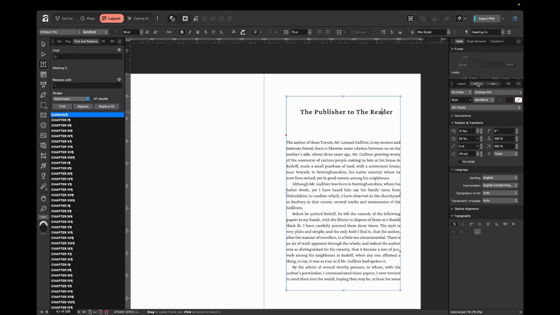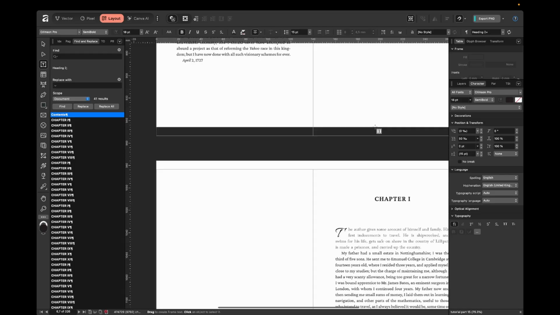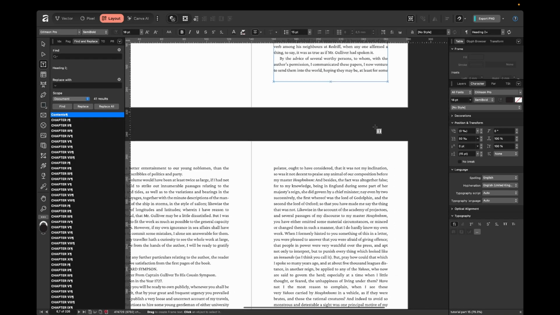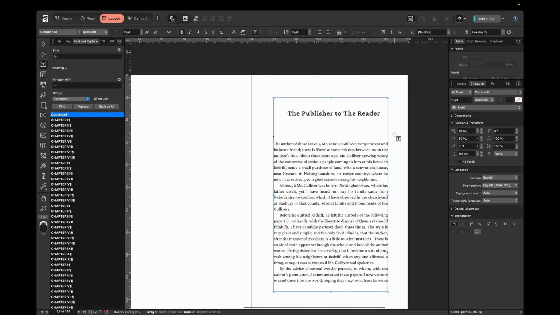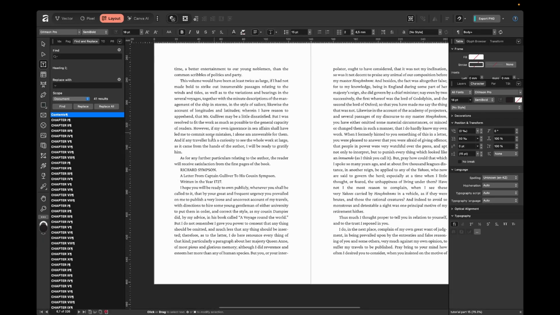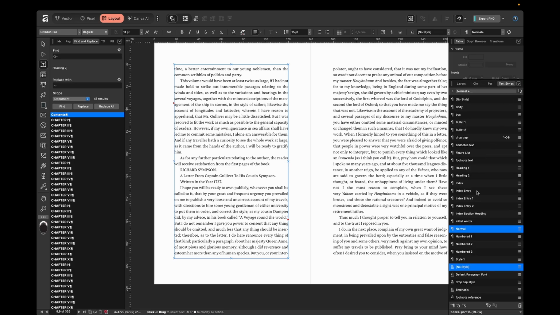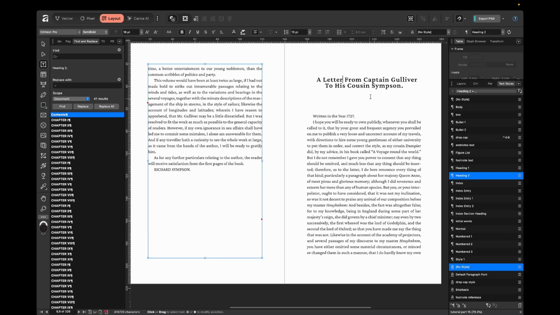Okay. Seems like this tracking is too much for this. For this part, let's decrease it to like something 30. Okay, this is fine, Richardson letter. Okay, the letter from Captain Gulliver to his cousin Simpson is also a heading. So let's put it here. Okay.